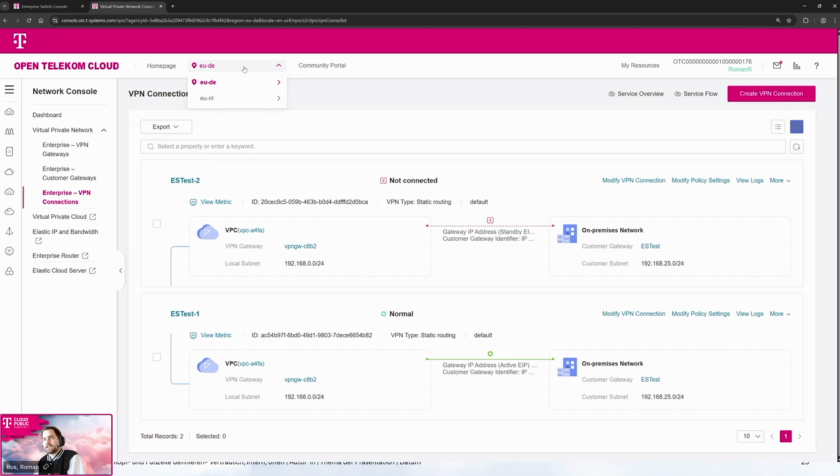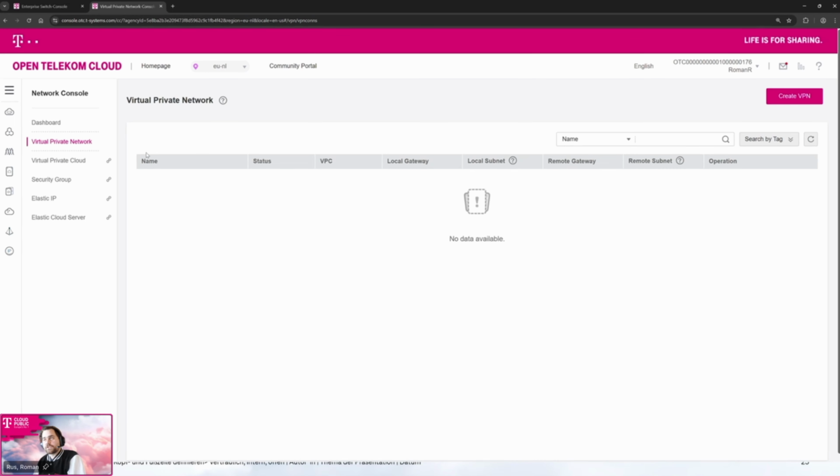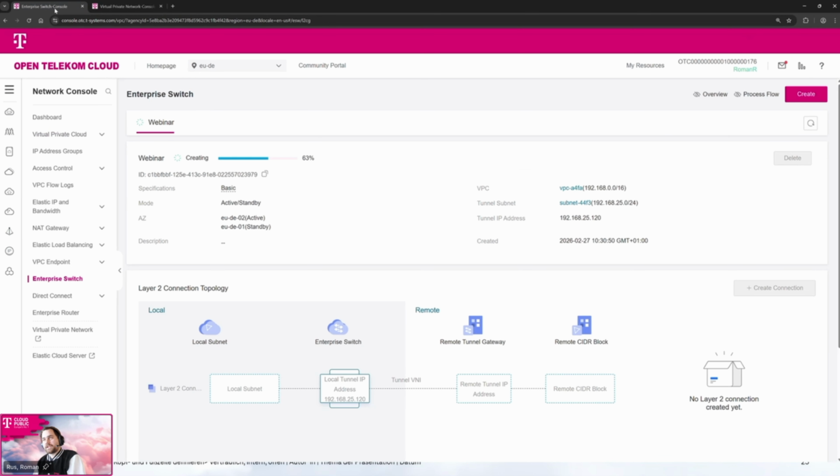So let's also look at how it looks in EU-NL, in the virtual private network. Select the right project, and then we have here our connection that we made to EU-DE. Now we also select our local gateway here. We will need that in the next step for the enterprise switch, and then we go back to the enterprise switch. The enterprise switch is still creating, so this will take a few more seconds, but it should be over quite fast.